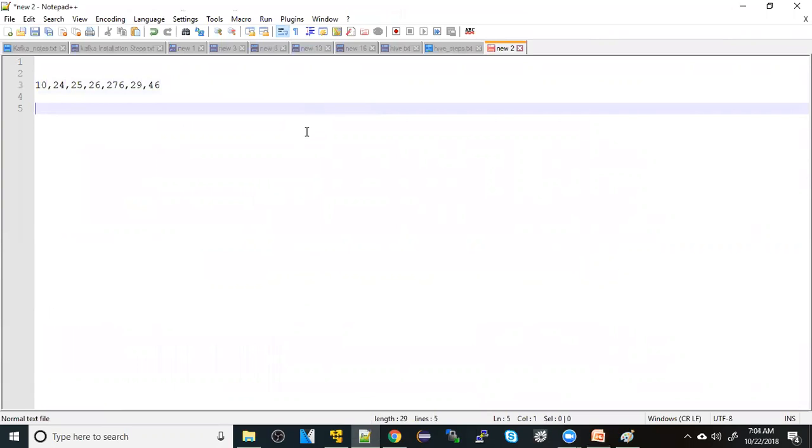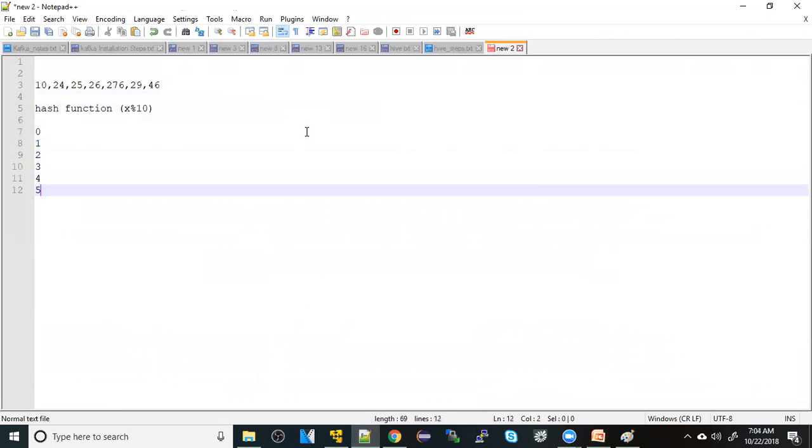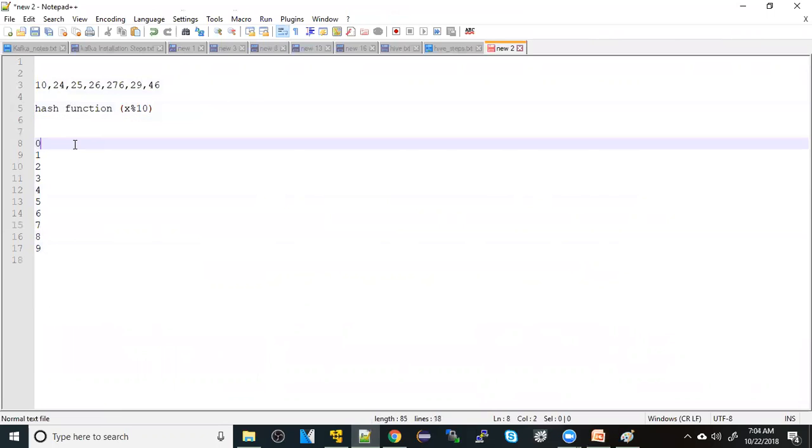Okay, this is our input, and we want to store this into some memory. For that, we will apply some hash function. I am assuming the hash function is modulo of 10, X modulo 10. Whatever number is coming, I will do the modulo of 10, and with the result I'll store it in that particular memory space. So this will be the memory space, 0 to 9. First 10 is coming, and 10 modulo 10 is 0, so I'm storing 10 here. And again 24 is coming.